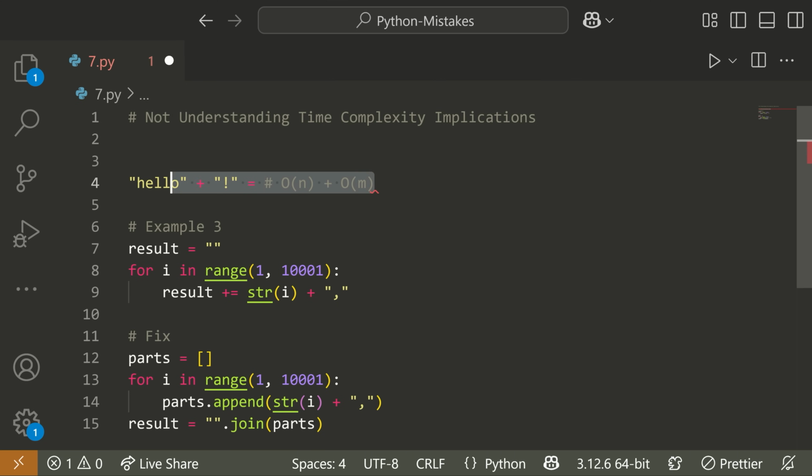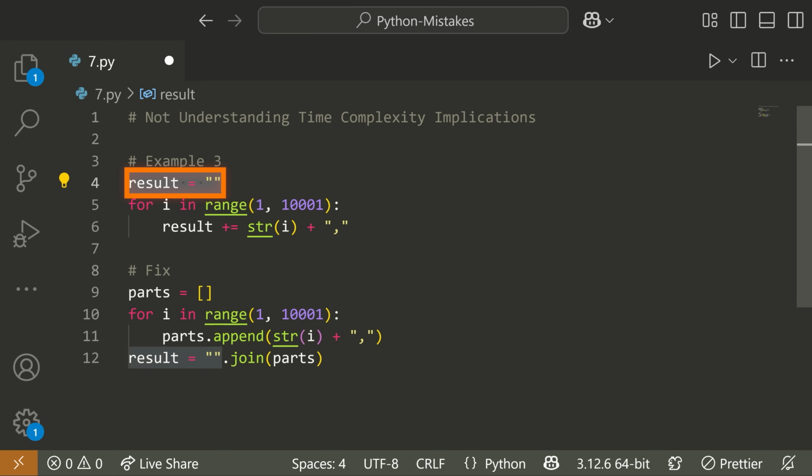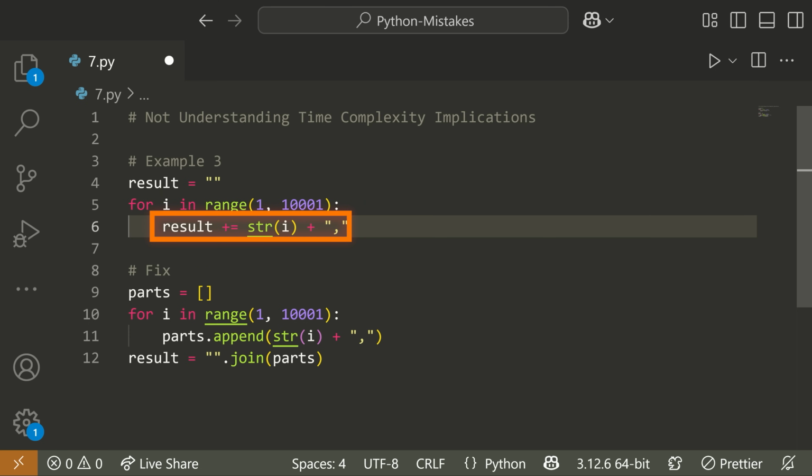Now, that's very expensive if we do this over and over and over again. So if we look at this example here, we have some result. What we're doing is we're looping through 10,000 numbers, and we're just adding all of the numbers with a comma into this result string. Now, this shouldn't be something that should cost us a significant amount of time to do, but based on the way that we've written it, it will cost us because we have this string concatenation, which means we're constantly doing this really expensive operation.